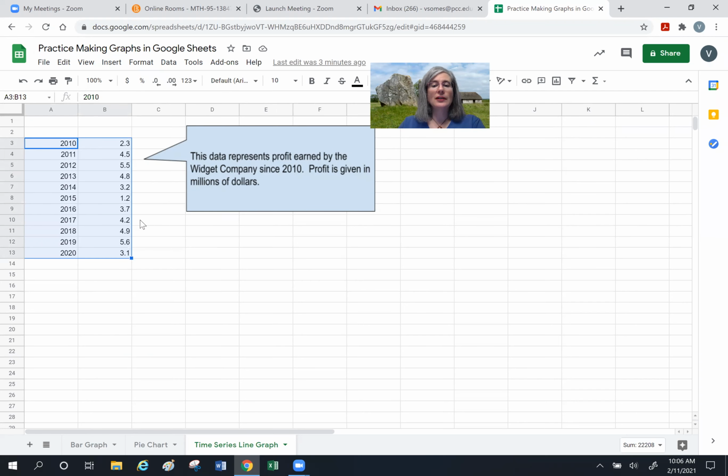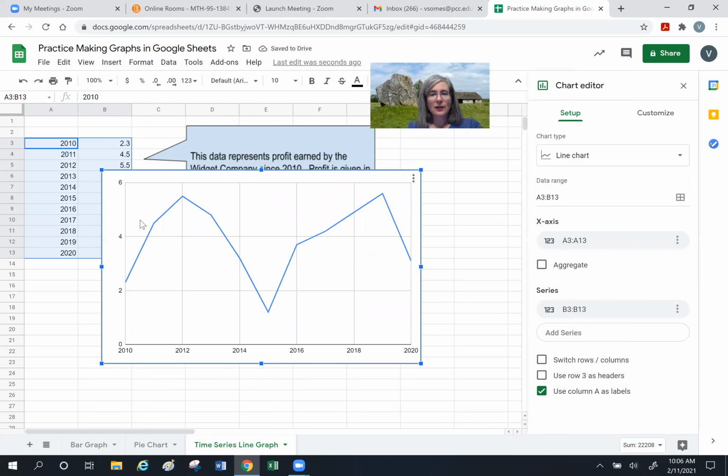If I click on chart, hey, there we go. We've got a line graph. Google Sheets calls it a line chart. This is pretty good. This gives us a nice option. Now, there are some things to make this look better.